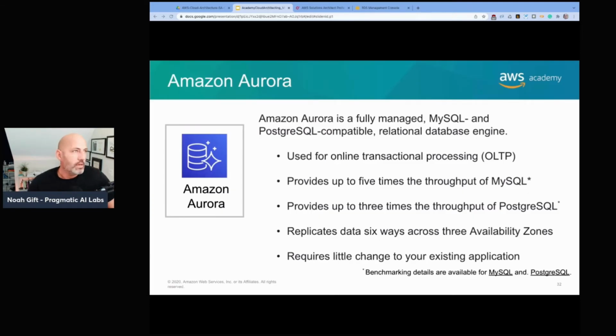Amazon Aurora is worth pointing out. It is a fully managed MySQL and Postgres compatible relational database used for online transactional processing, or OLTP. It's got better performance than traditional MySQL, and 3 times better performance and throughput than Postgres. You can also have data replicated 6 ways across 3 availability zones. So it's a more robust distributed computing scenario for Aurora, and it doesn't require really any changes.